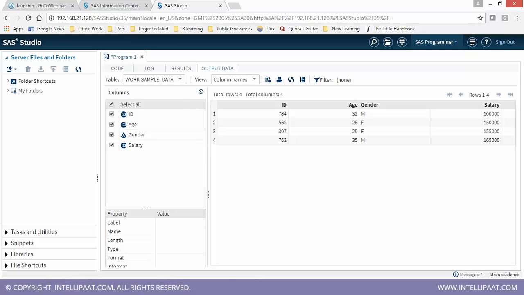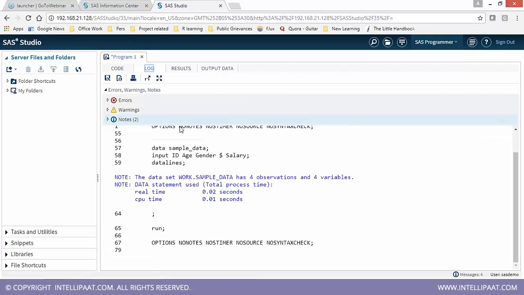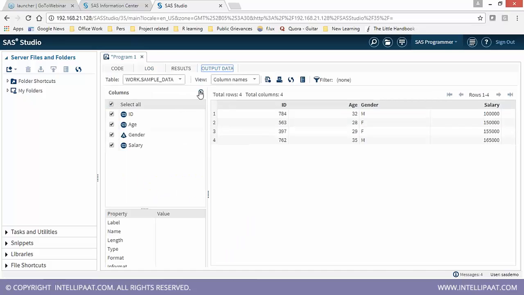Now, it seems like a lot of stuff has happened. But if you go to the log and see what has happened, the log displays the code that was first executed, and it tells you the outcome of the code. For example, it has created a table with the name sample underscore data, which has 4 observations and 4 variables. And let me just show you how the data set looks.